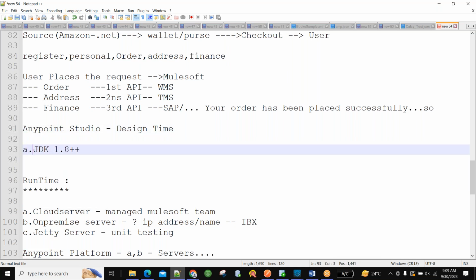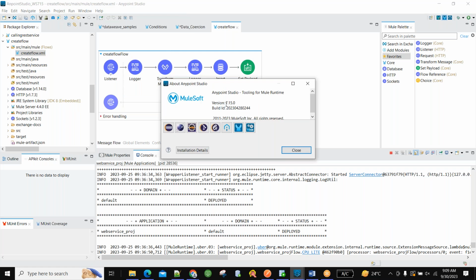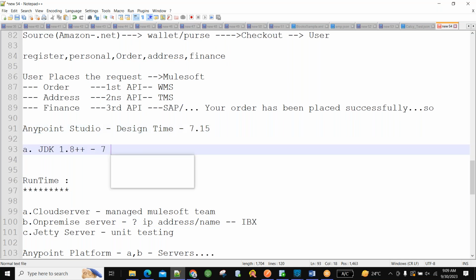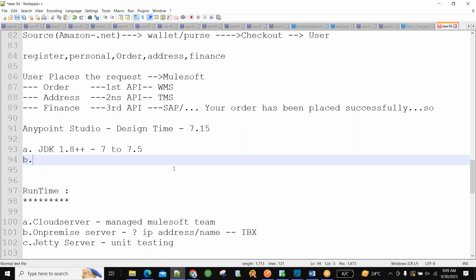So this is for older versions. The current version of Anypoint Studio is 7.15, the latest version, and currently the design time is 7.15. But before that there are older versions. Up to around 7.5, I don't remember exactly, they made JDK mandatory, so without installing JDK we could not install Studio. Later on they removed that dependency. In the latest versions, especially after 7.10, even if you have not installed JDK in your system, Studio will open without any hurdles.